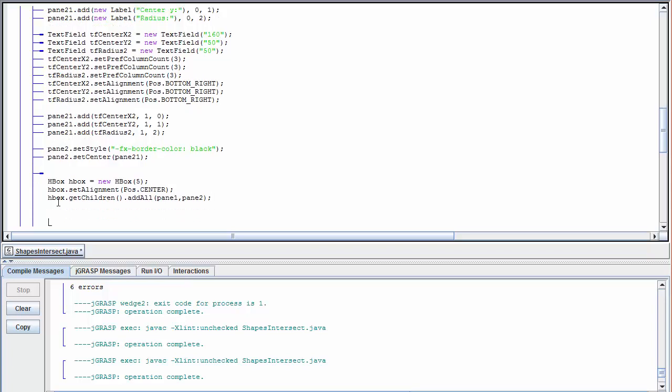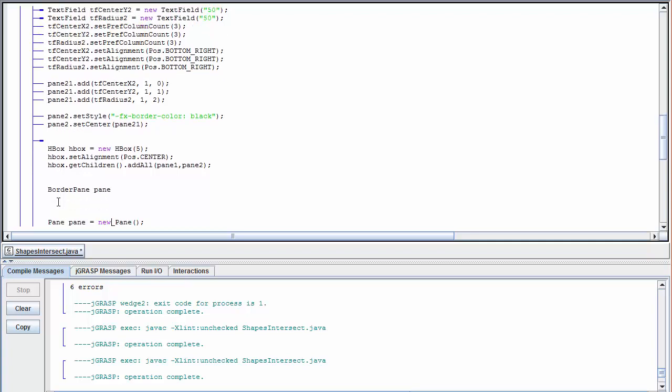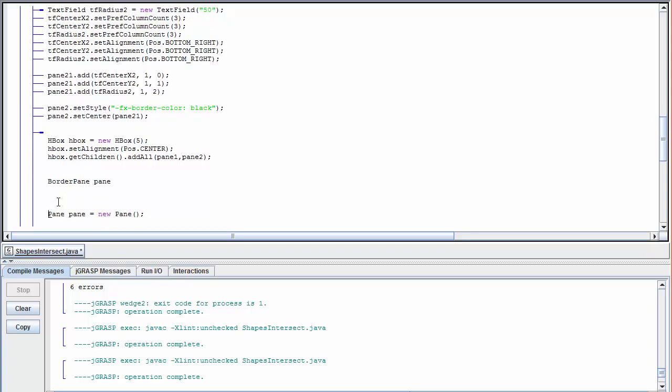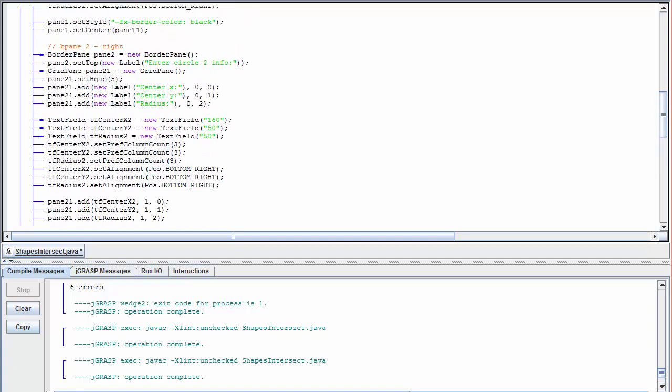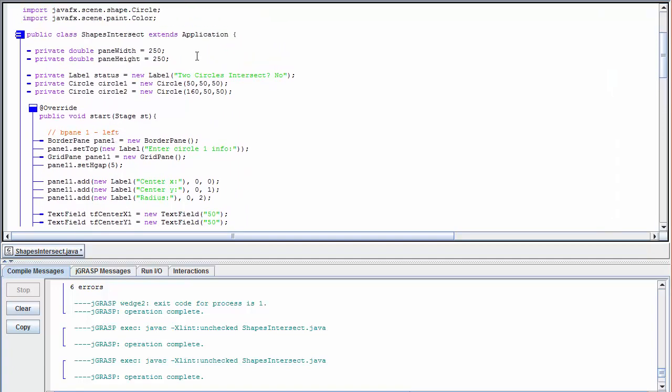After that, I'm going to need another border pane, which I'm going to simply call pane, so I can reuse here what I have already in my default template instead of reinventing it. There we go, border pane equals new border pane. What I want to do with this border pane, I want to set the status label on top of it. So I'm going to do setTop and set the status label. The status label is what we have defined all the way up here.